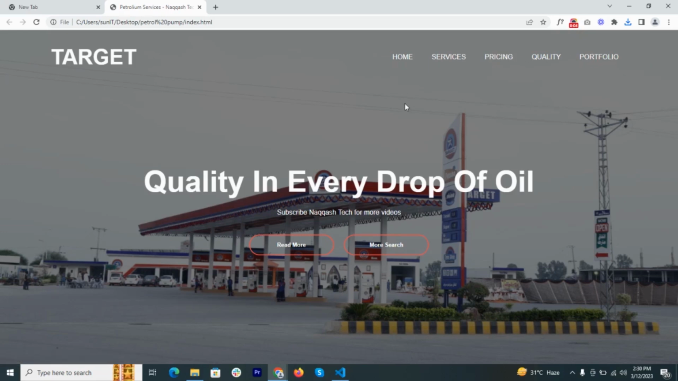In this video I will tell you how you can make a gas station or petrol station website. Here you can see one nav bar with the hover effect. Here you can type anything you want. I typed services, pricing, quality or portfolio. Here is one logo and here is some text: Quality in every drop of oil. And here you can see two buttons with the hover effect which look very beautiful.